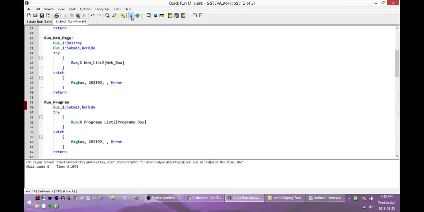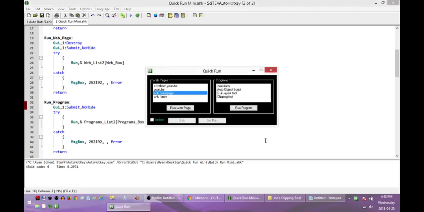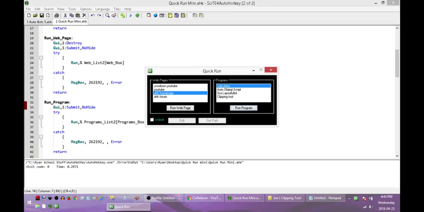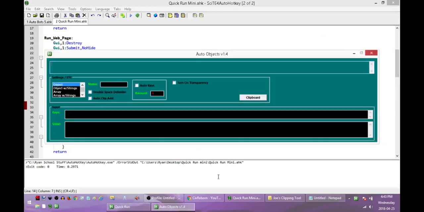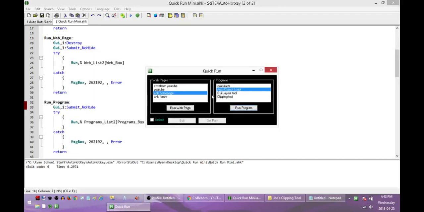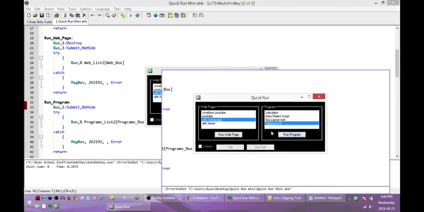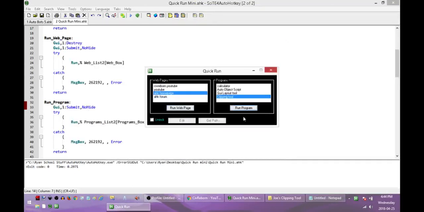Okay, I think that's it. I think we're done. I think this is our program. So if we want to run the calculator, we hit calculator or hit run program, we get a calculator. If I want to run the auto object script, I hit run and I get the auto object script. If I want to do the GUI layout tool, I get the GUI layout tool. If I want to use the clipping tool, I get the clipping tool, etc.